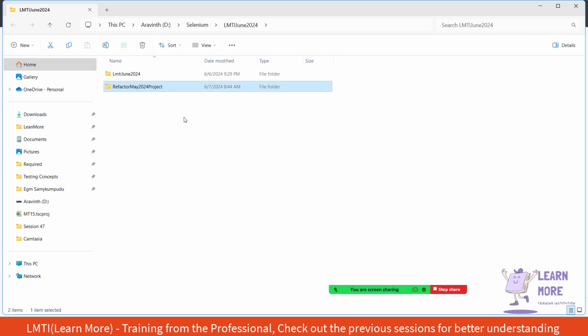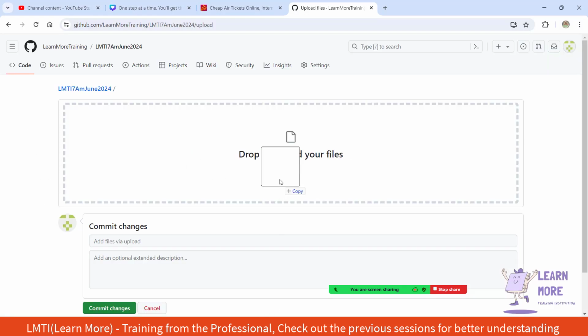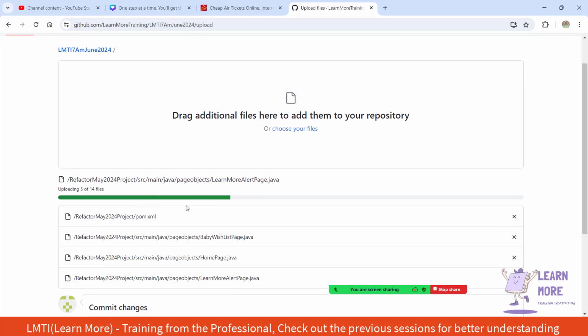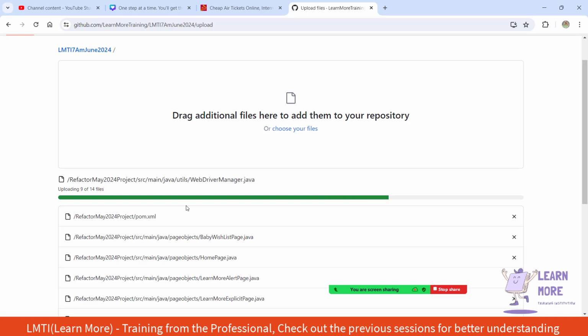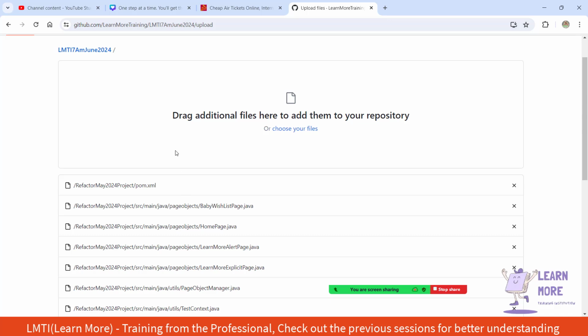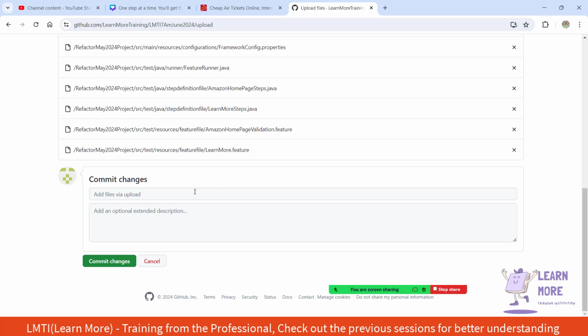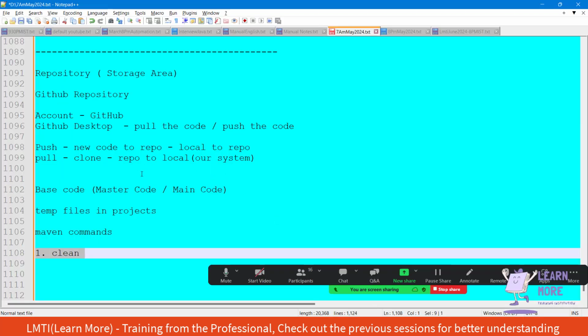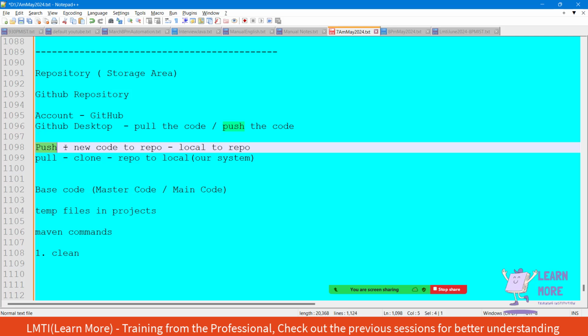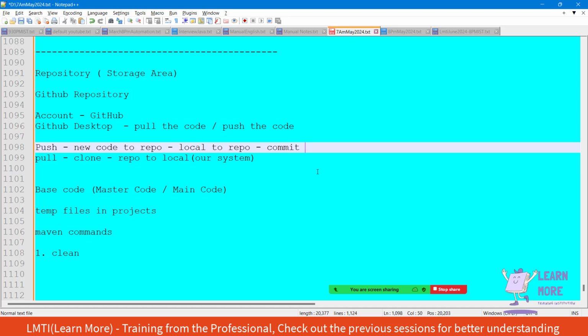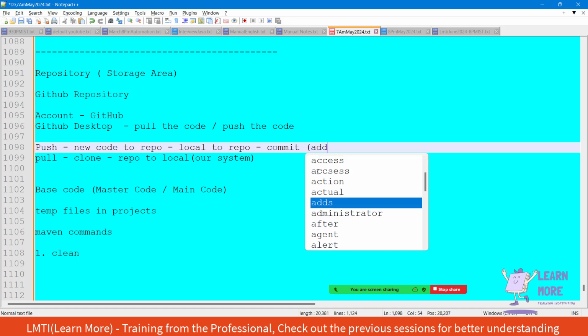Now I'm going to drag and drop the entire folder over here. If I drag and drop, it will add all the files: all the class files, the design file, and the step definition file. So now everything is added. Whenever we add a new file, we should commit changes. Commit is the technical word we use whenever you are pushing new code. Commit means you are planning to add new code.